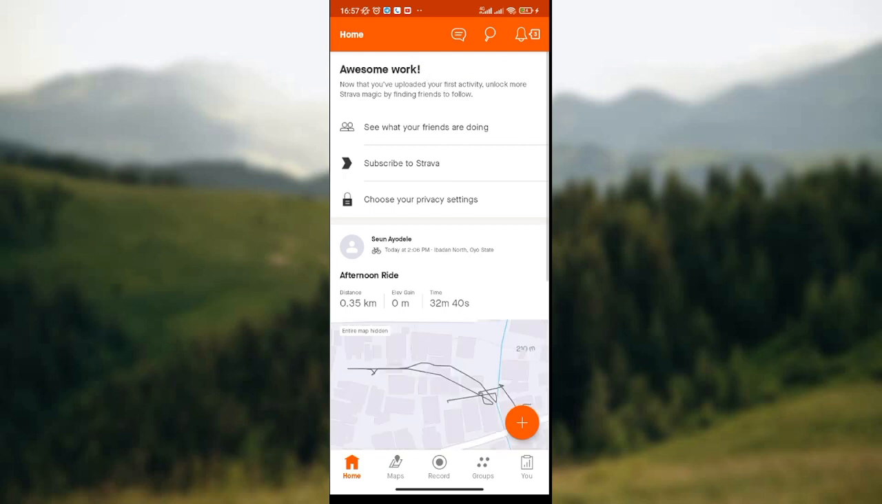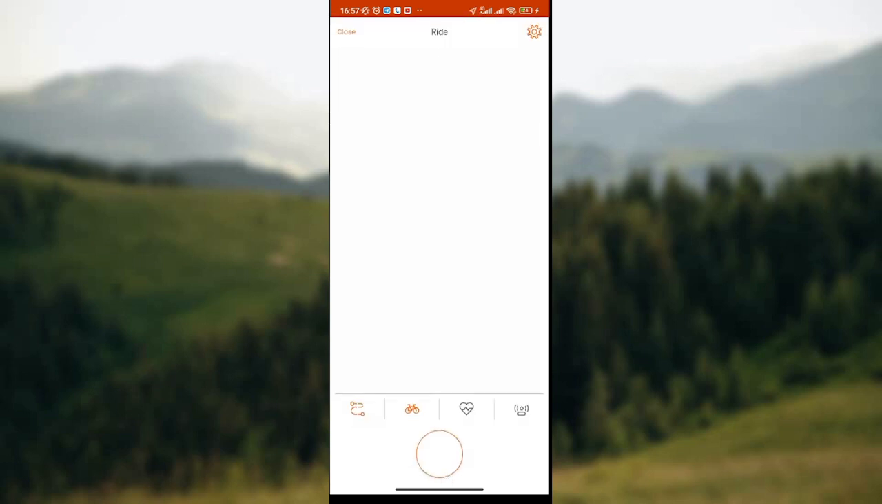Then, to follow routes on the Strava app, what you need to do is to look at the lower part of the screen where we have the home icon, the maps icon, the record icon, the groups icon, and the You icon. You click on the record icon. The record icon is at the middle of these 5 icons. Once you've clicked on it, you wait for the page to load.